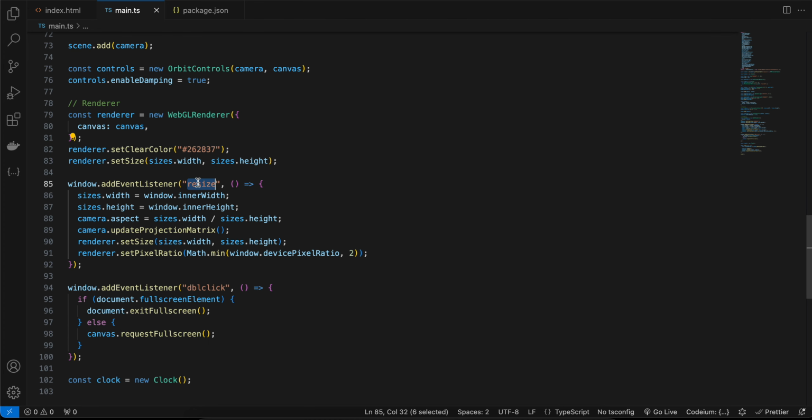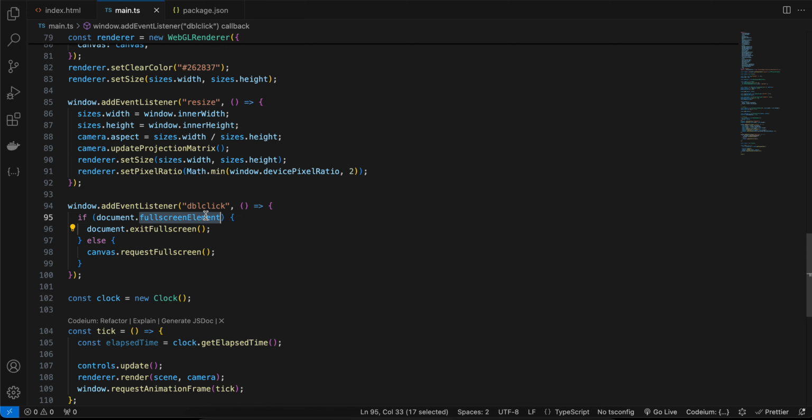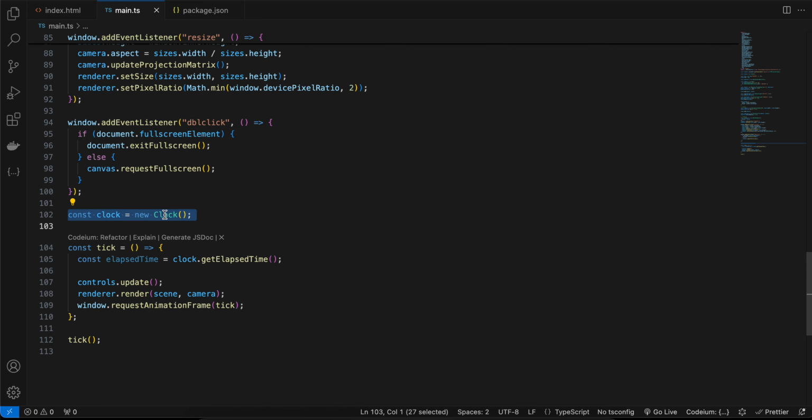Then here on resize we are just updating our camera as well as our renderer, and on double click we just enter or exit full screen mode. Then here I have created our clock, and here we get the elapsed time from it. I'm not really using it, I'm just updating our controls as well as rendering our scene, and this function is called every frame per second.